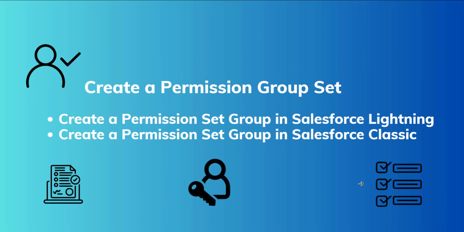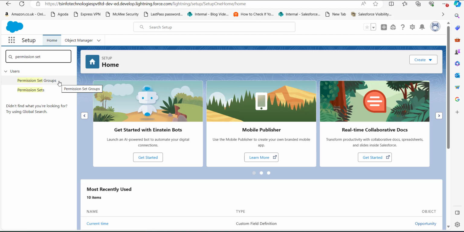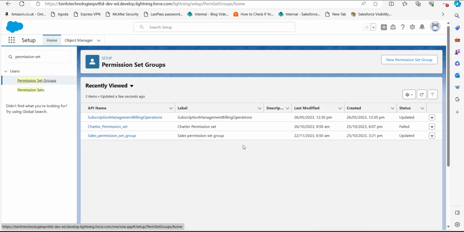And we can also create this permission set group in Salesforce Lightning as well as Classic Edition. So first let's move ahead and see the process of creating a permission set group in Salesforce Lightning. Right now I am on the setup page of Salesforce Lightning, and here in the quick find box search for the permission set groups, and now click on this permission set groups, and in this window click on this button new permission set group.